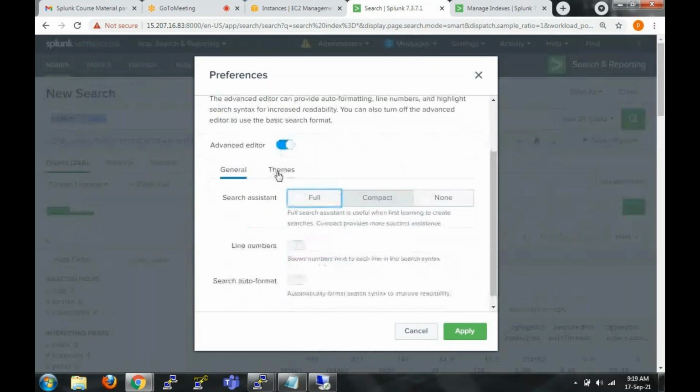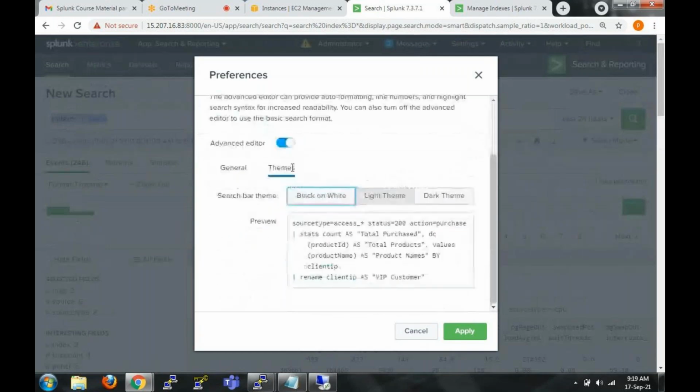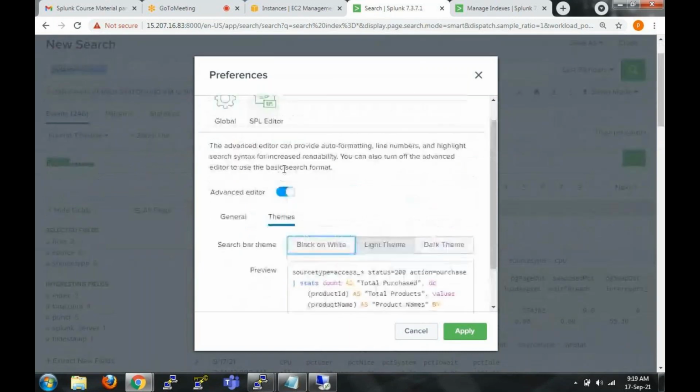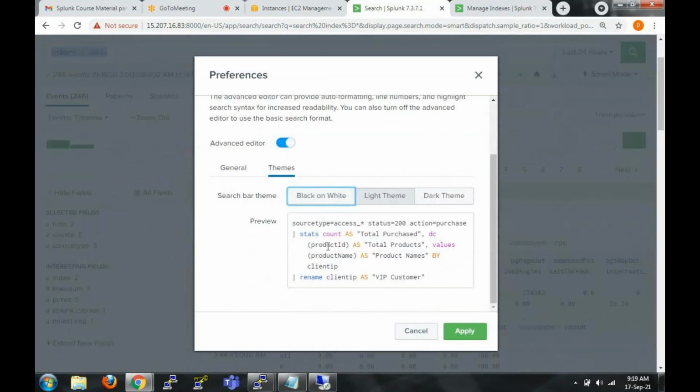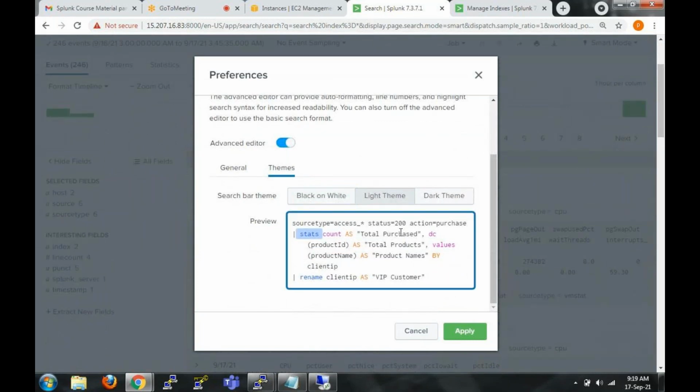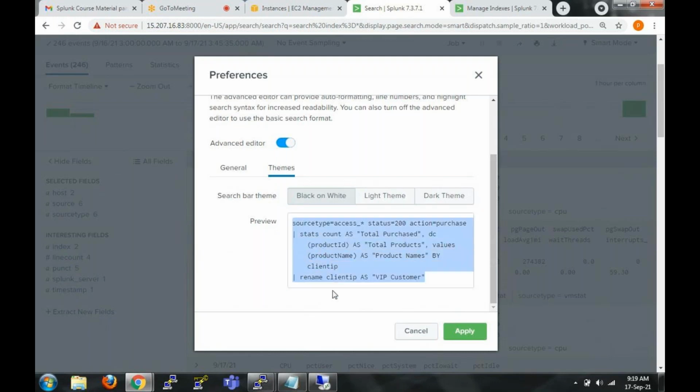For example, under themes, by default they give a light theme, and they have given some example commands. Wherever the commands are, it will show them in blue color. If you do not want this, you can go for black and white. If you go for black and white, they won't give any colors, so you are not sure whether you are writing correctly or not.